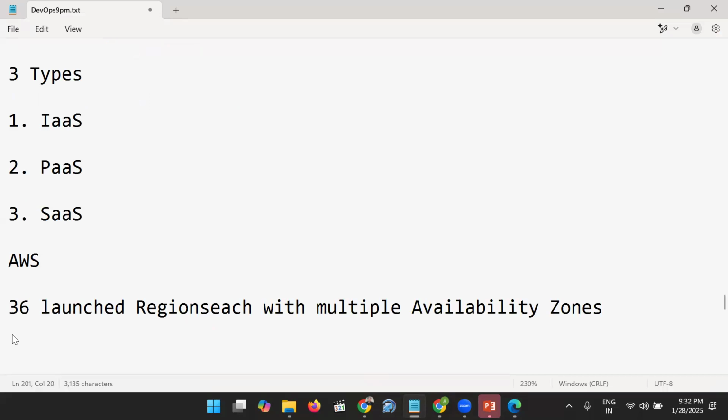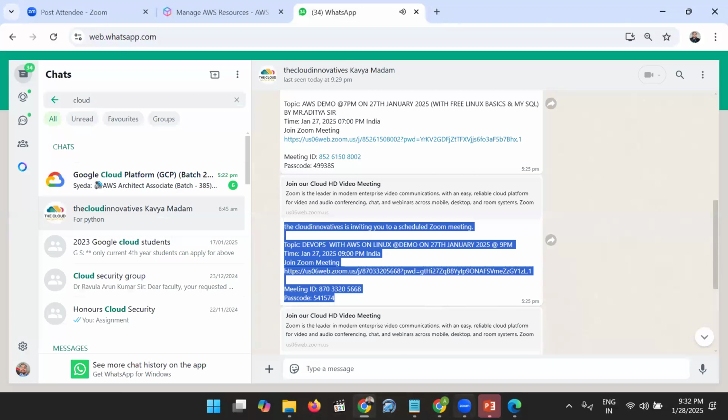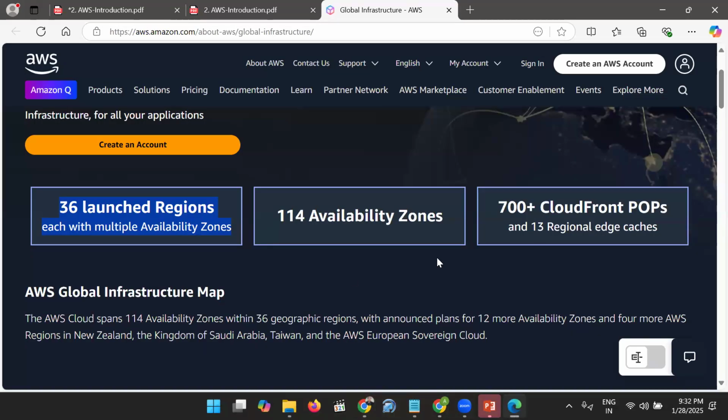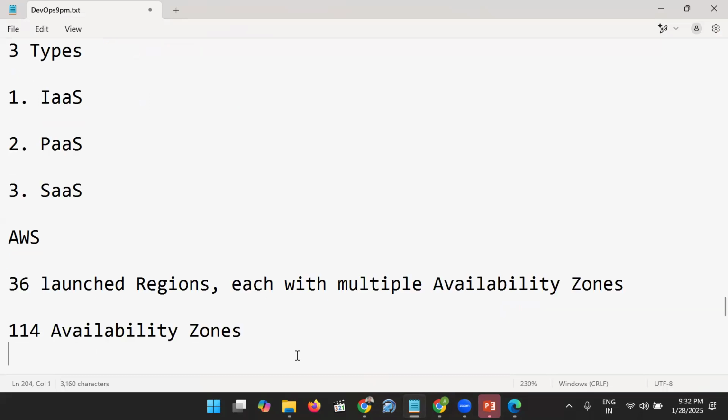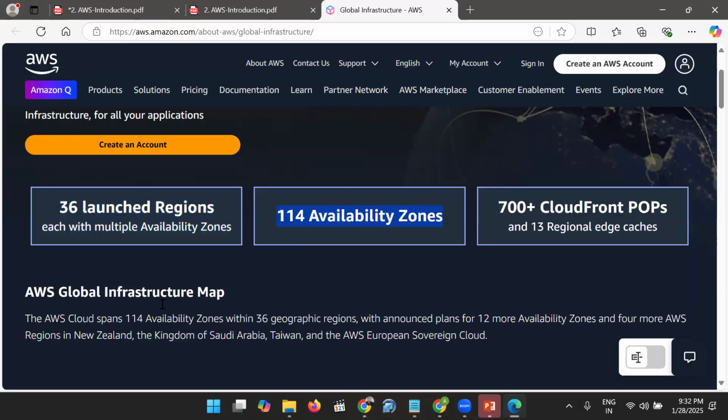Each region can have multiple availability zones. How many availability zones are there now? That is 114 availability zones.